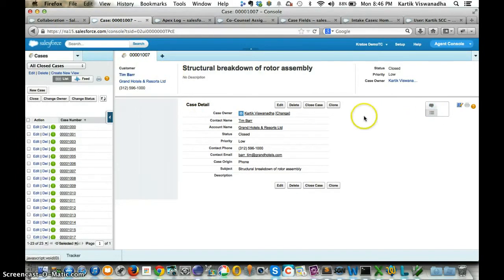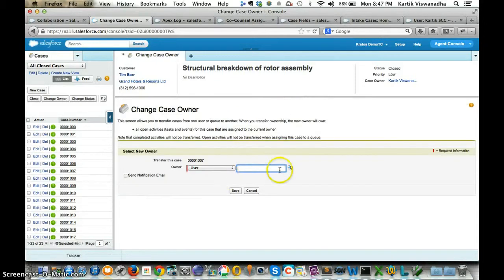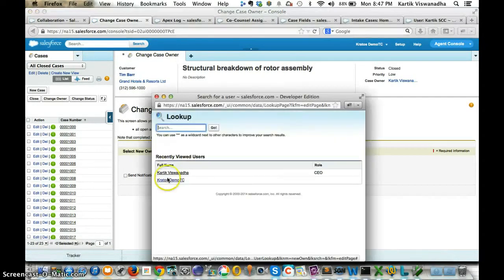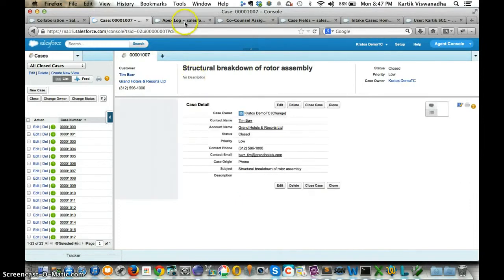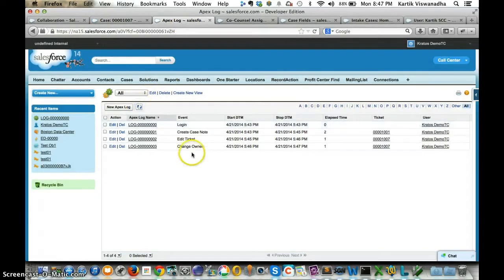So what else? Let's wait for a minute. Basically what it is doing is it has triggers running behind the scenes for every object for which the event is running, and then the trigger is inserting the records into the Apex log. So let's change the owner. The owner is changed. You can see that the owner is changed.